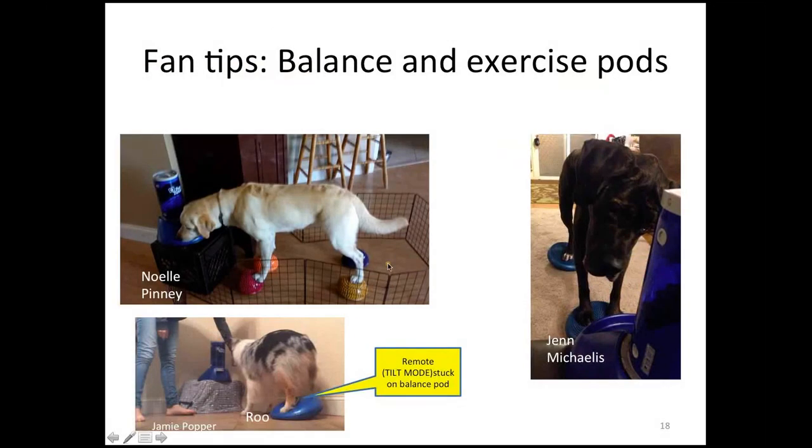Another application is using balance and exercise pods or discs, and so you can see Noel had this. This is really cool on 4 different of the balance pods. And then Jamie Popper has Rue standing on this disc. You can't quite see it under Rue's foot, but there's a remote that's been velcroed onto this balance pod. So when Rue moves, it triggers the feeder.